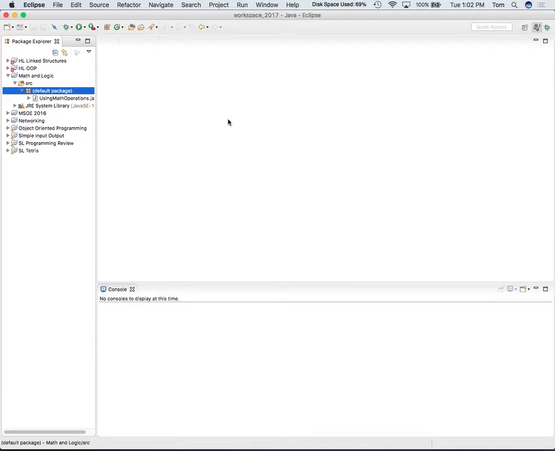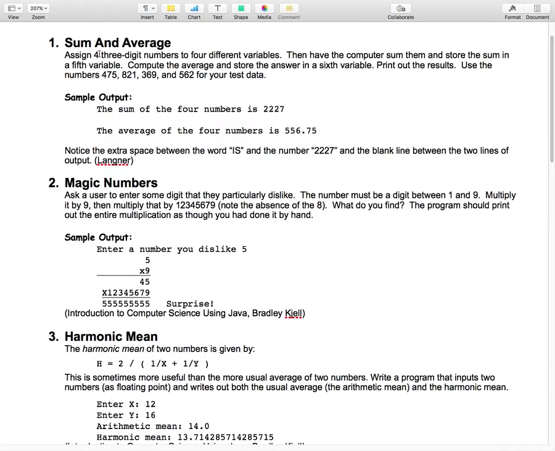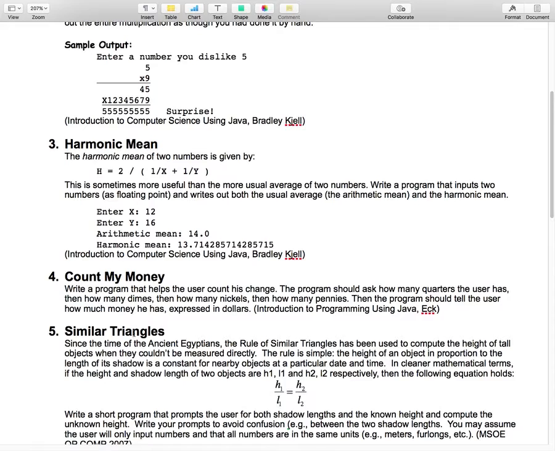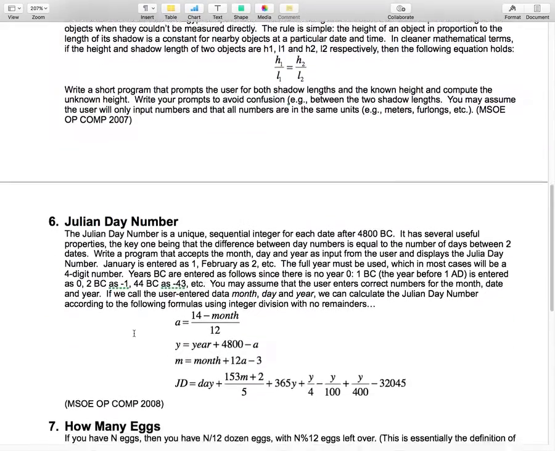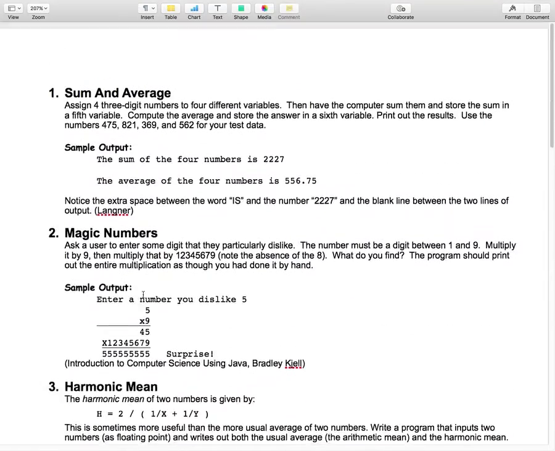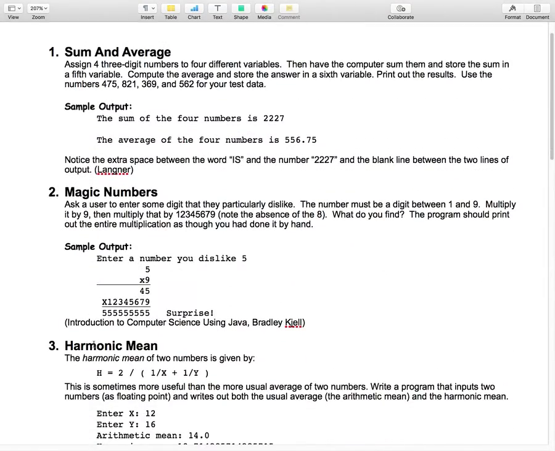And what we're going to do today is look at the problems that I gave you guys yesterday from math operations: Sum and average, magic numbers, harmonic mean, count my money, similar triangles, Julian day number. And then yours is a little bit different there. But we're going to look at together number 1 and number 3, sum and average, and then harmonic mean.